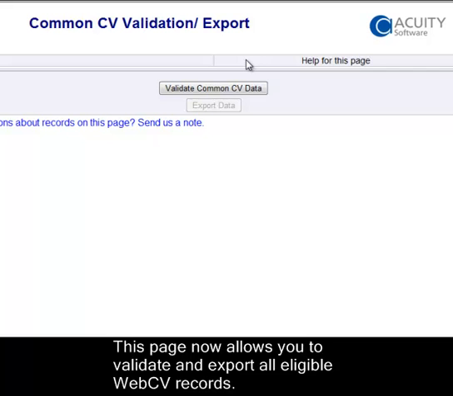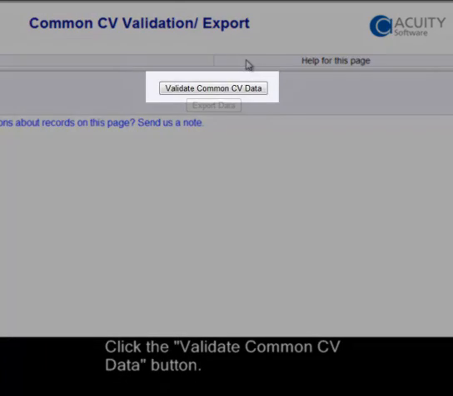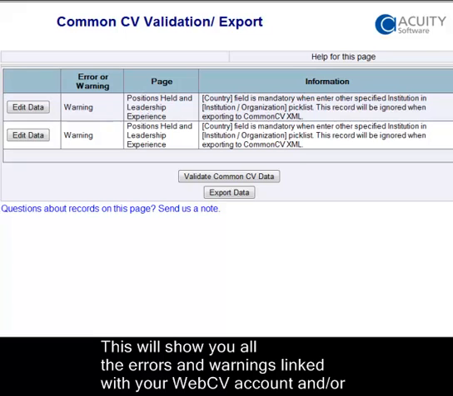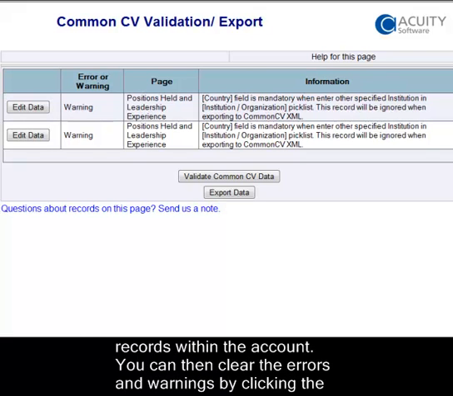This page now allows you to validate and export all eligible WebCV records. Click the Validate CommonCV Data button. This will show you all the errors and warnings linked with your WebCV account and/or records within the account.